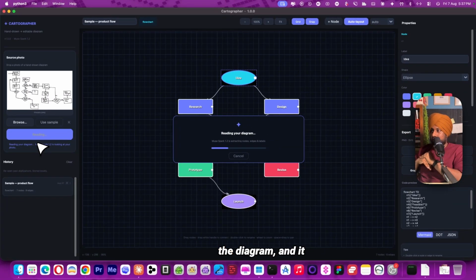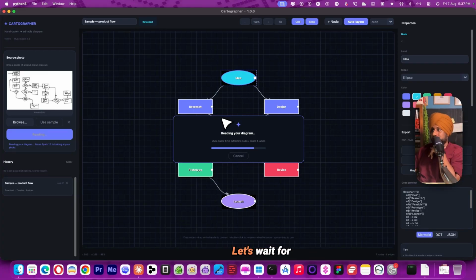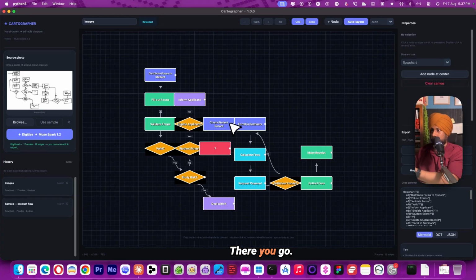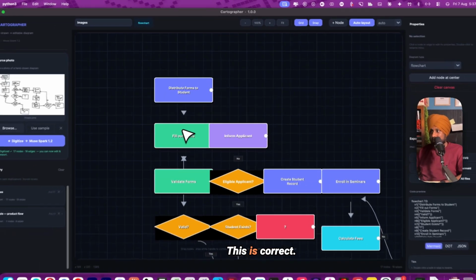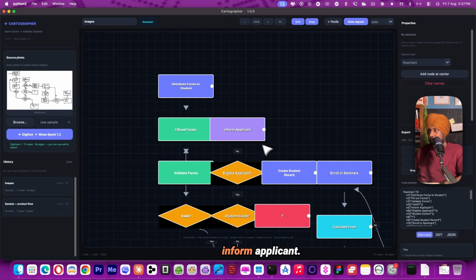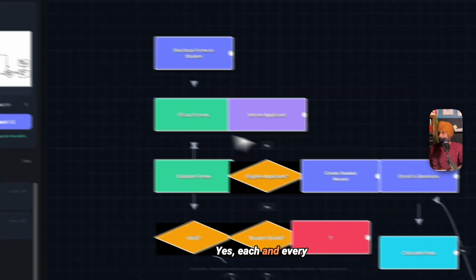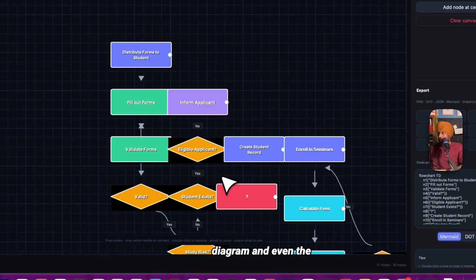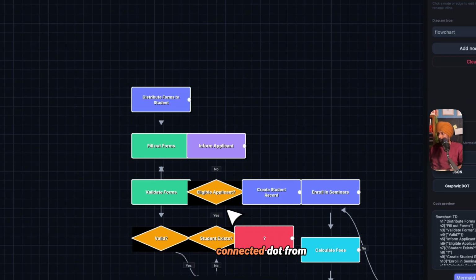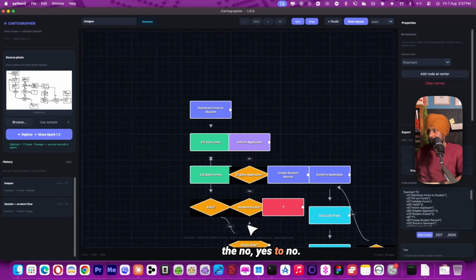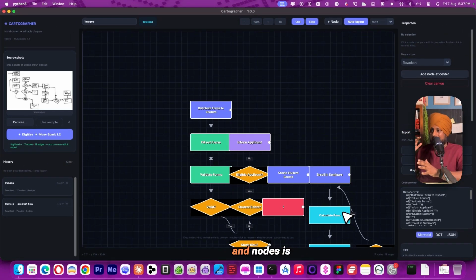So now it's reading the diagram and it will transform that into a flow diagram. Let's wait for this to complete. There you go. So this is a distribute form to student. This is correct. Fill out forms, inform applicant. Yes, each and every part of the flow diagram, and even the spelling, even the connected dot from the no, yes to no. So each flow and node is connected as per our hand-drawn image. So for this, I give it a 4 out of 5 because there's some improvement that needs to be done.